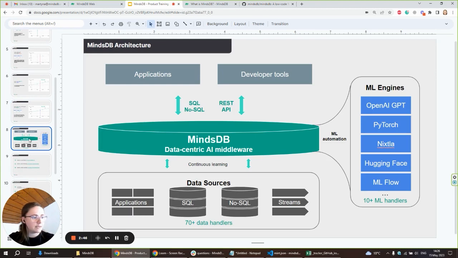Now that the concept of AI tables is clear, let's talk about MindsDB's architecture. MindsDB interacts with various data sources, ML frameworks, applications, and other developer tools. We provide over 70 data handlers that let you connect your data source to MindsDB. This could include any relational or non-relational databases, data streams, and data warehouses, such as MySQL, PostgreSQL, MongoDB, or Snowflake. Once you connect your data source to MindsDB, you can use your data to train a machine learning model.